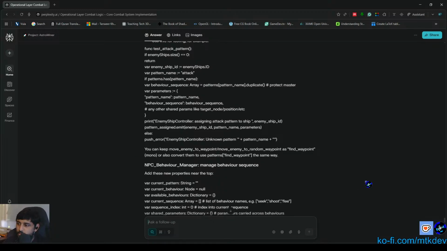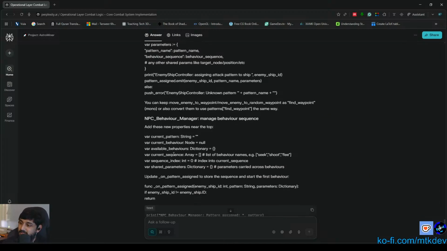And you can keep move enemy to waypoint or move enemy to random waypoint as find waypoint, which is mono. Or you could also convert them to use patterns with find waypoint the same way, right? And then NPC behavior manager, manage behavior sequence, add these new properties near the top: current pattern, current behavior, available behaviors, current sequence, sequence index, and shared parameters. And then update on pattern assigned to store the sequence and start the first behavior.